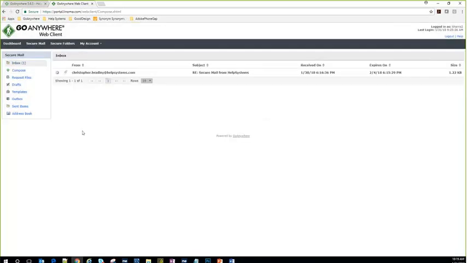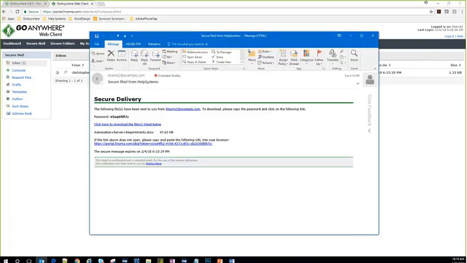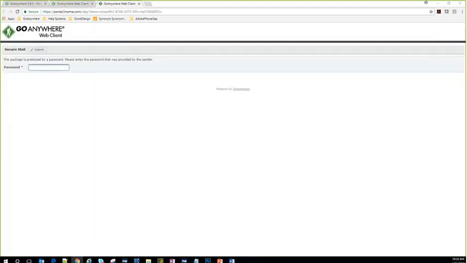So I've sent the message, and what the recipient is going to get, here we go, is a Secure Mail message that's going to look like this. The following files have been sent to you from the email example. It's a password protected package, so I can grab this password. I can click here to download the file, and then it lists the file, so someone sent me the automation server requirements, so I can click to download the file. It's going to take me to the GoAnywhere web client where I can specify the password.